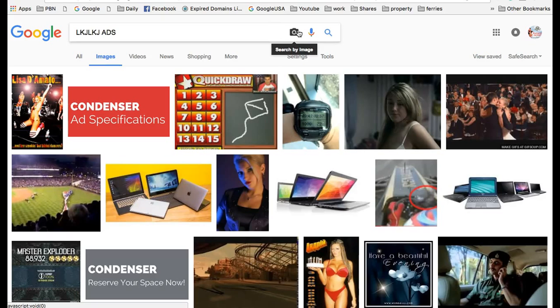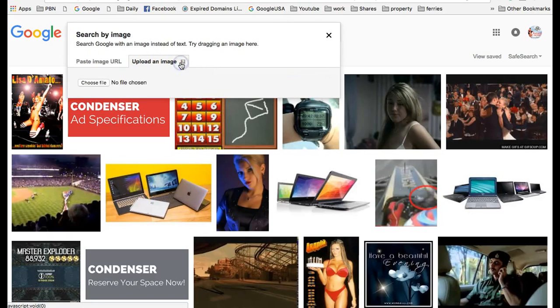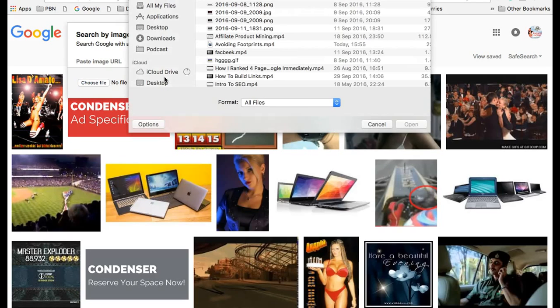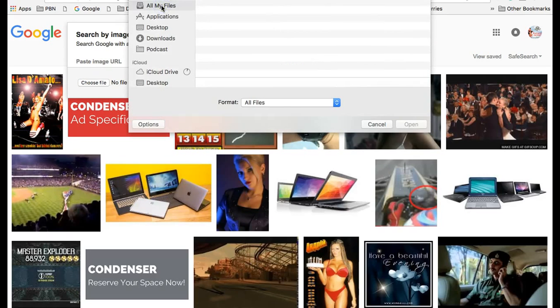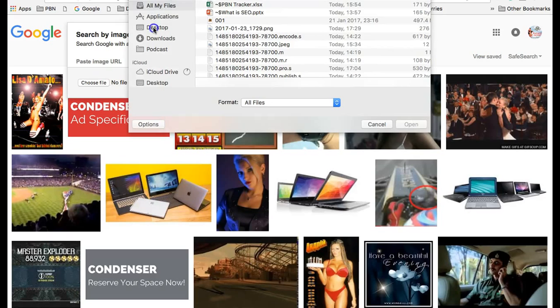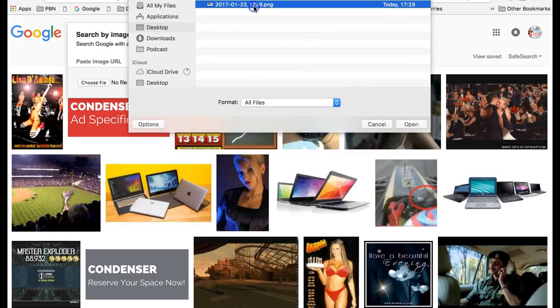And if you click on images, some of you might have actually seen this on Catfish. They actually use this to see if people are genuine on Catfish. But what we do is, because we've taken a screenshot of a video on YouTube, we go to search by image and upload the image that we took the screenshot from. If we just go to all my files, let's go to desktop, let's open that.